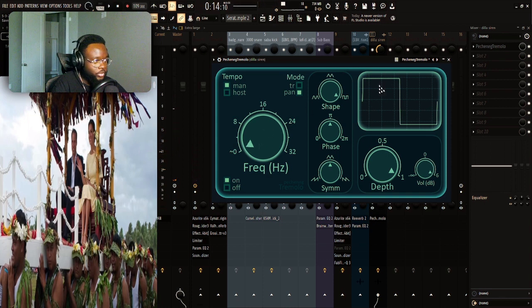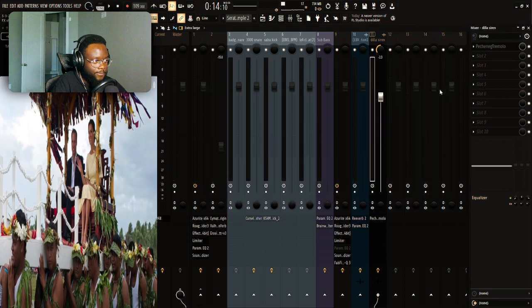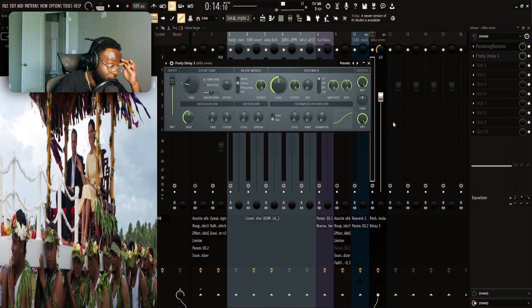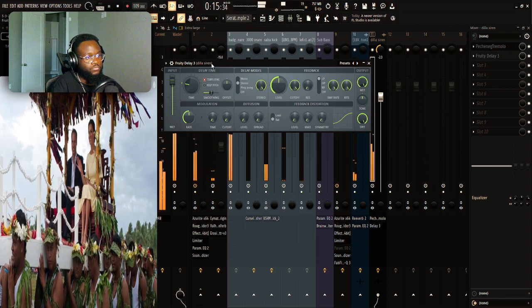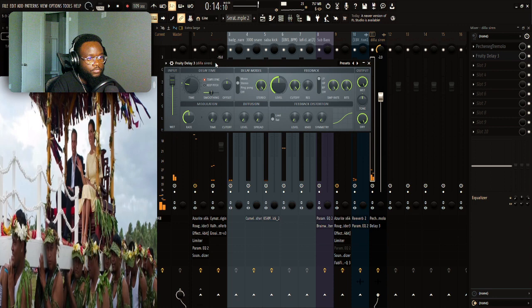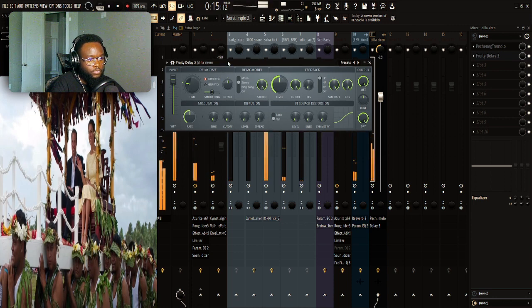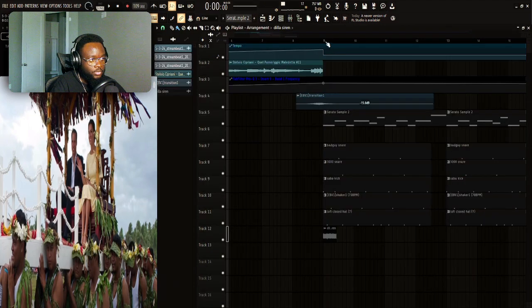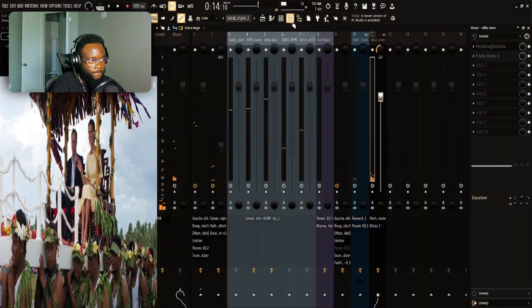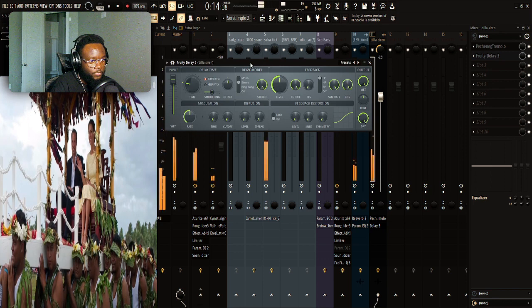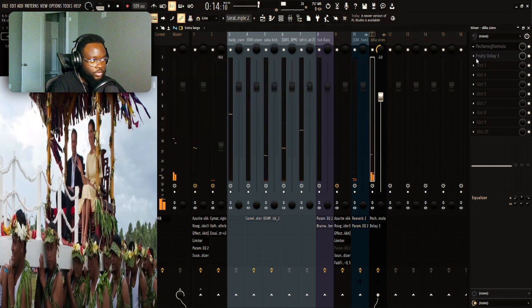Okay, so what I'm gonna do is now, let's add a delay. So I'm gonna use Fruity Delay 3. So it kind of like echoes out. So we gotta be careful with the echo. So the tremolo is not working, so let's use a different panner.